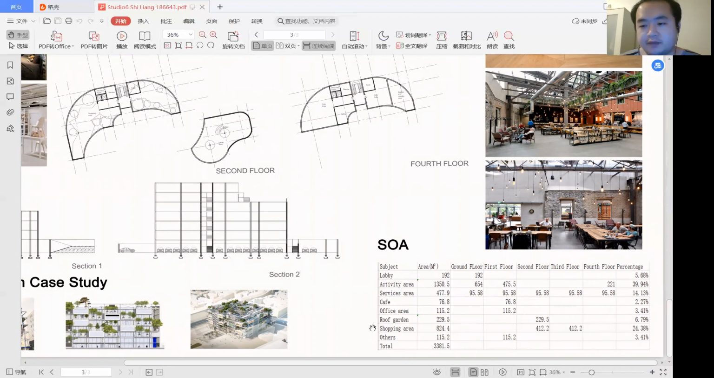For my SOA part, you can see the activity area and the shopping area are my two biggest percentages of the design. So I think I'll be focusing on this part for the activities. So this is my presentation for this internal credit, and I hope you enjoyed it. Thank you.